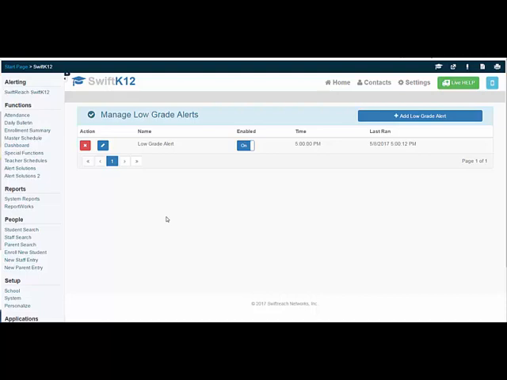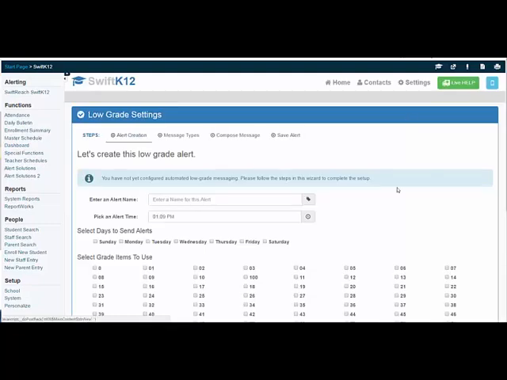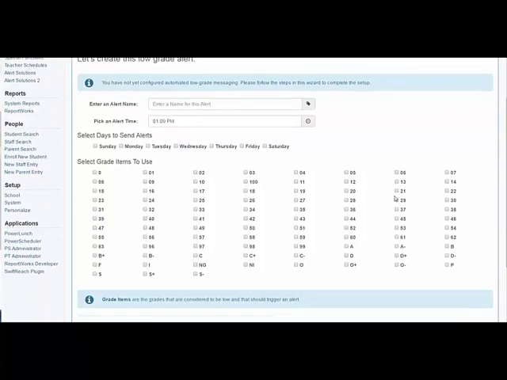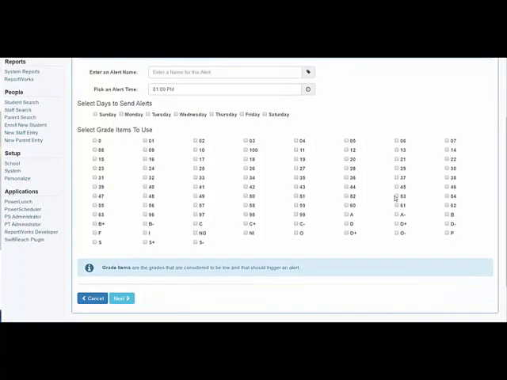In order to do those low grade alerts, click Add Low Grade Alert. The grade items that you see here are going to be specifically surrounding your basic setup and within your specific PowerSchool. Therefore, the information that I'm showing within my low grade items will differ from the demo environment that I'm in right now to that which is in your specific PowerSchool.